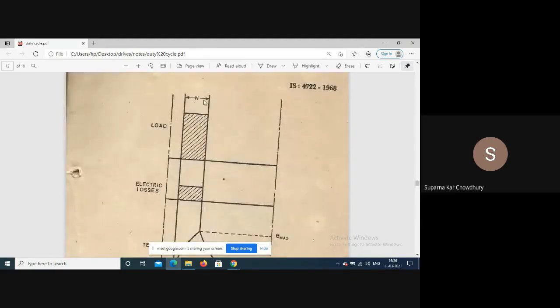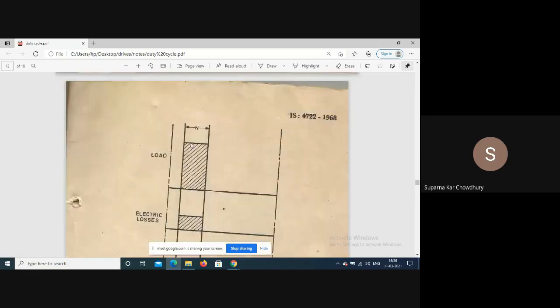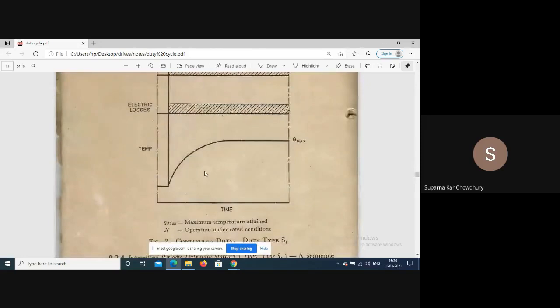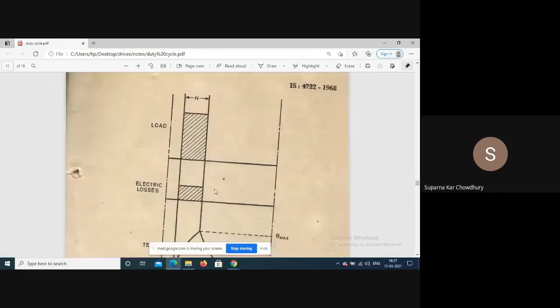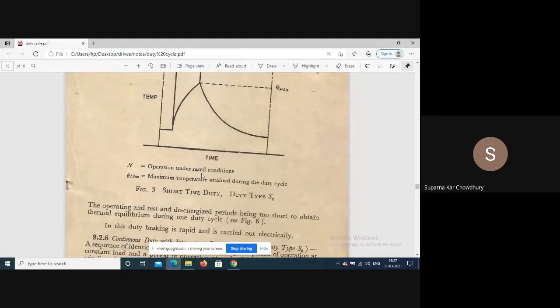The duration is defined in such a way that the motor of this kilowatt rating will never attain the maximum temperature. So we select a motor which has a lower rating, so that it is overloaded. This curve was for the full load. If it is an overload, power losses are more, so this portion will be steeper. So the motor will attain its maximum attainable temperature. This is the short time duty.